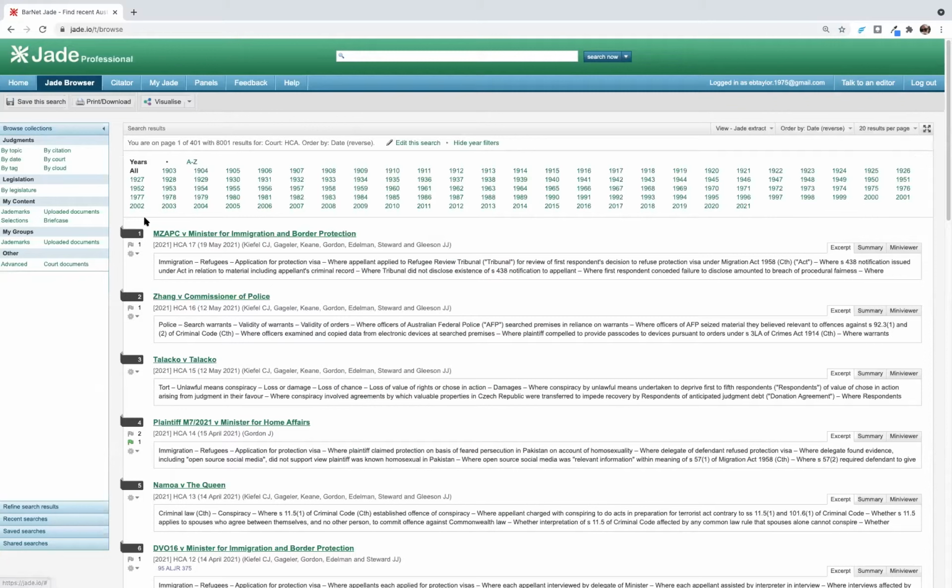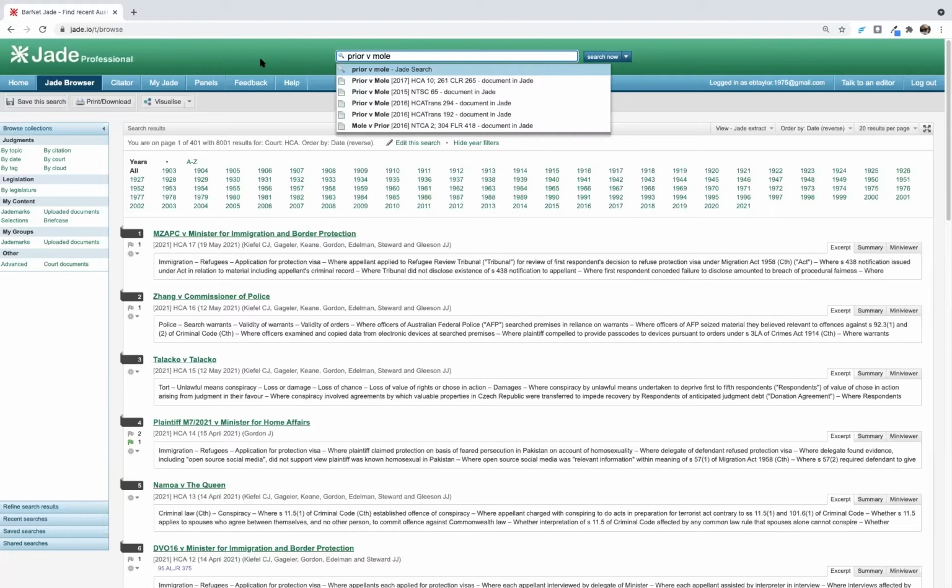Looking at our browser, we can browse these decisions by year or A to Z, browse them according to their case names. But the real power from Jade comes by using the Omnibox, our search box. We use natural language and predictive text. So when you are looking for a case, you simply need to start typing the name of the case. And then you'll be given a list of cases that match your search criteria.